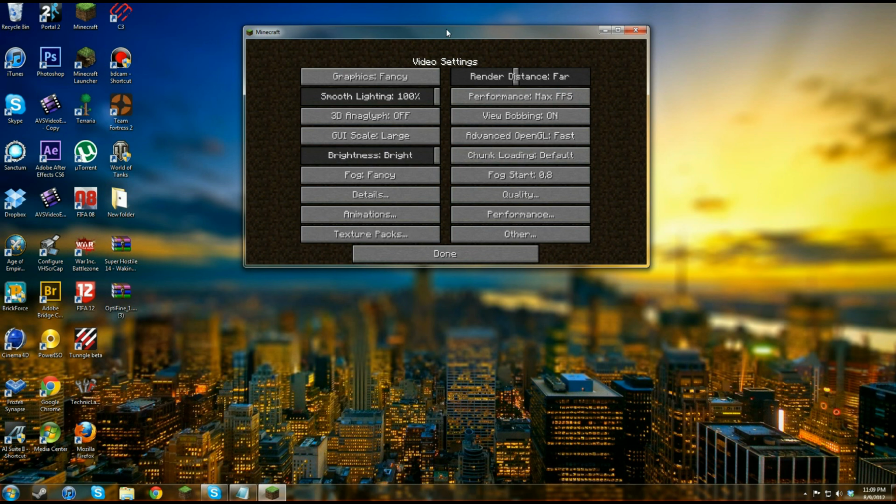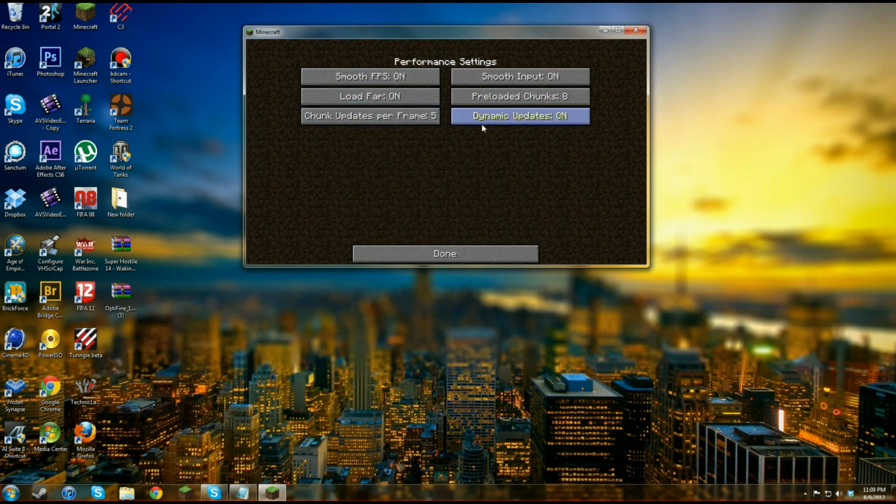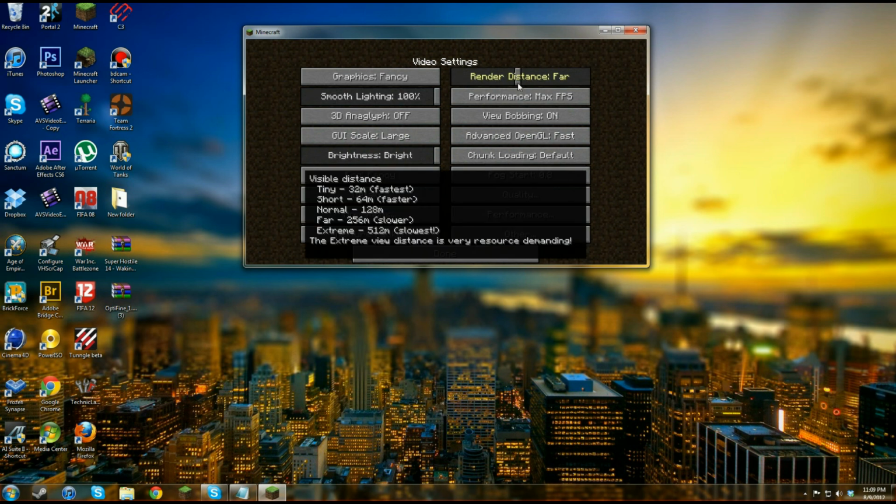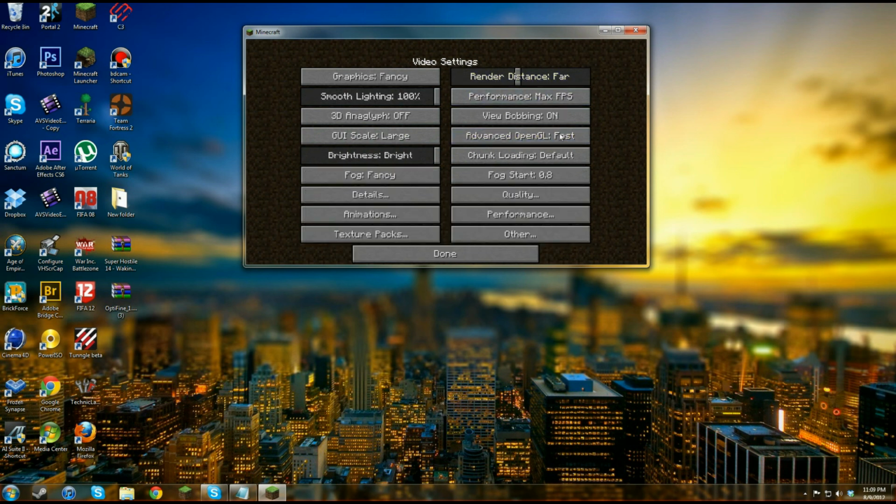I'm very sorry. It's too bad, because this is really my favorite mod. Every single update, I cannot wait for this to come out, because there's performance tweaks, and you can make the render distance further and everything. Render distance, extreme. It's crazy. It's double the distance of far. Yeah, it's just a beautiful, beautiful mod. I love it so much.